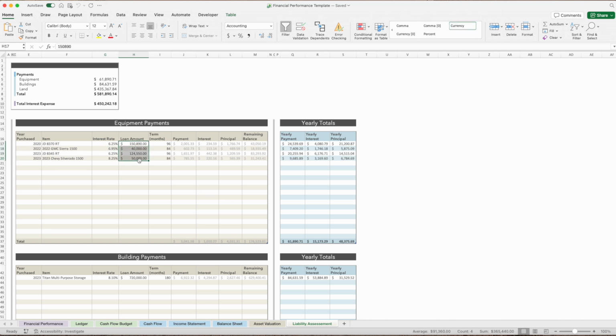The example that you're going to see in this spreadsheet is not a real business. They're just general numbers that I've put together for a general agricultural operation, just to help you see how changes in financials can influence the overall performance of the business.